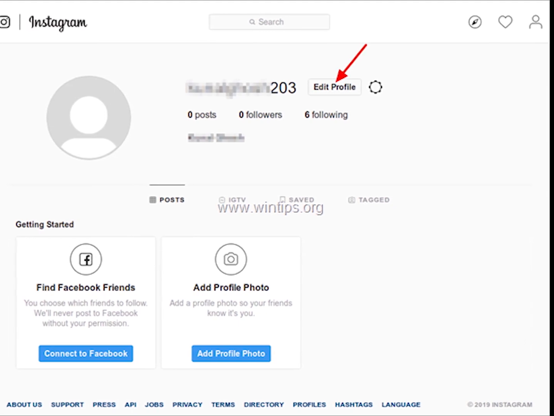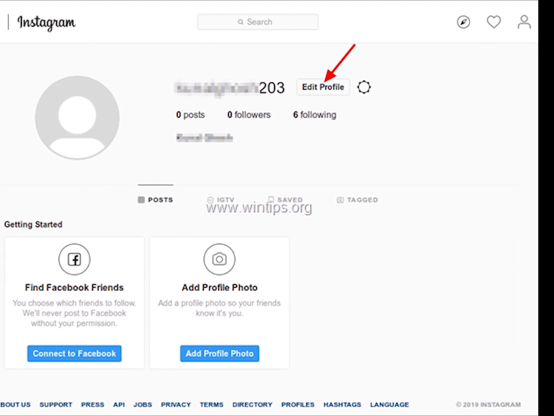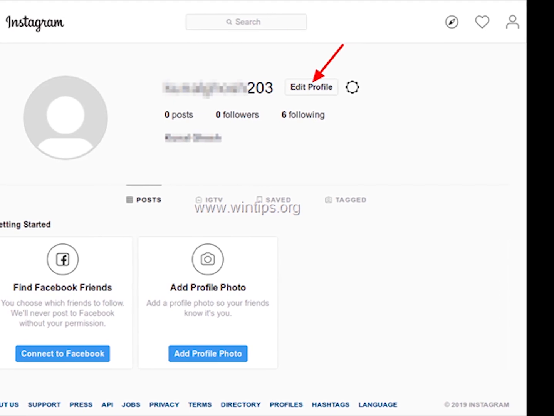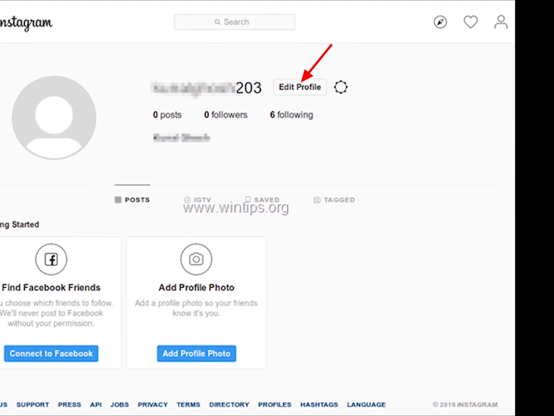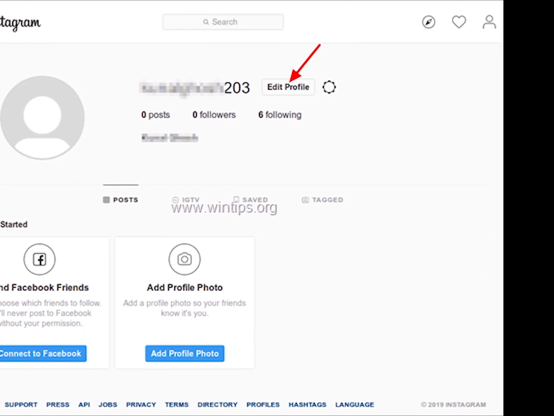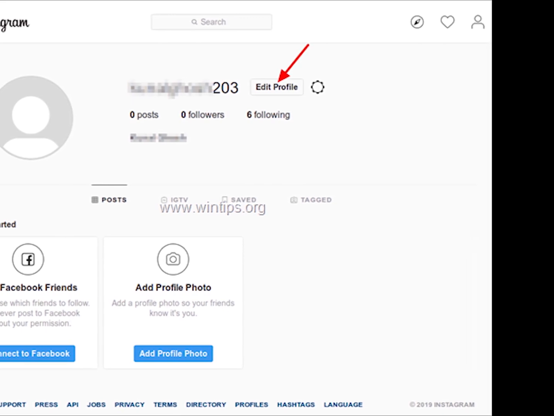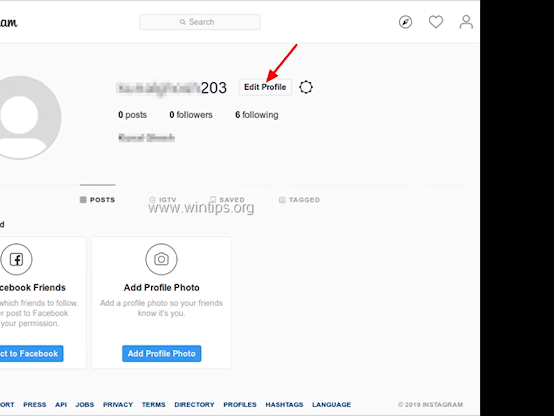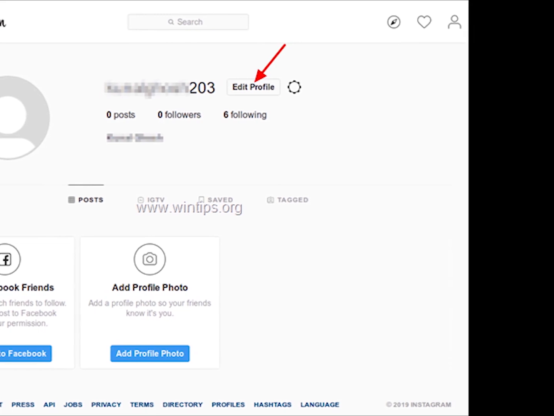And re-enter your password. The option to disable your account will only appear after you've selected a reason from the menu and entered your password. Click Temporarily Disable Account. Now search Instagram.com from mobile.